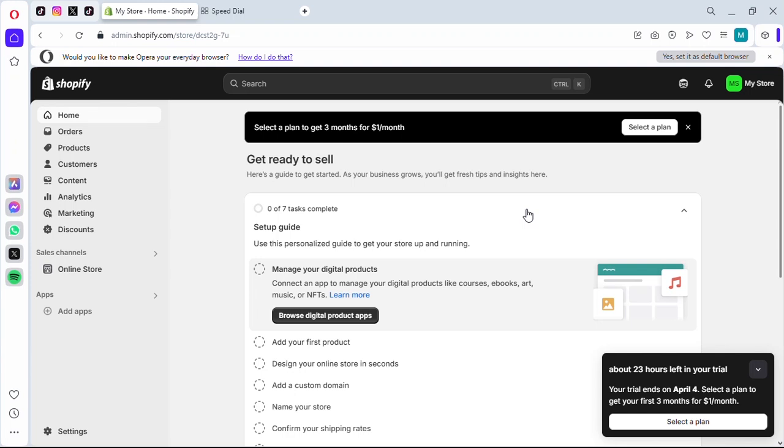Hey there, if you are a Shopify store owner, integrating different payment methods allows your business to grow. Today, I'll guide you on how to add and set up payment methods in your Shopify store.